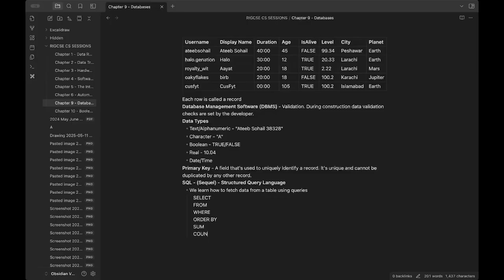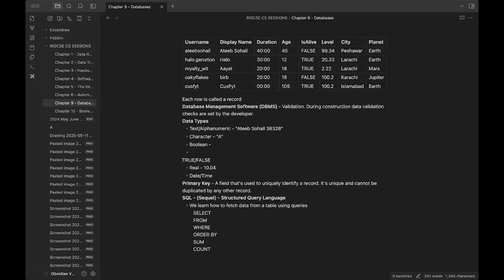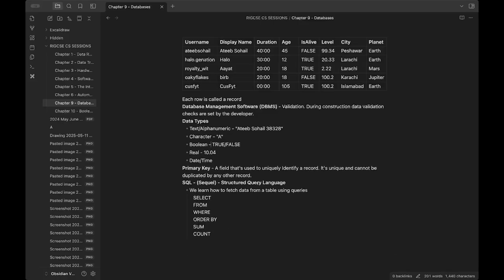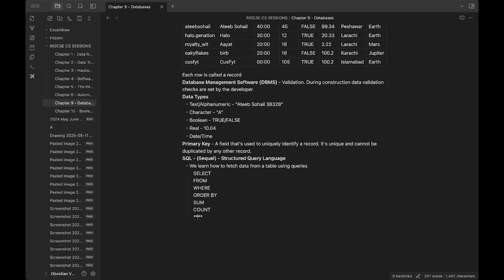Sum and count. Now the question is going to ask you to write an SQL query. The basic SQL query, the thing that's going to be universal for all of them, is the two statements, which are the select and the from statement. So let's go over this.